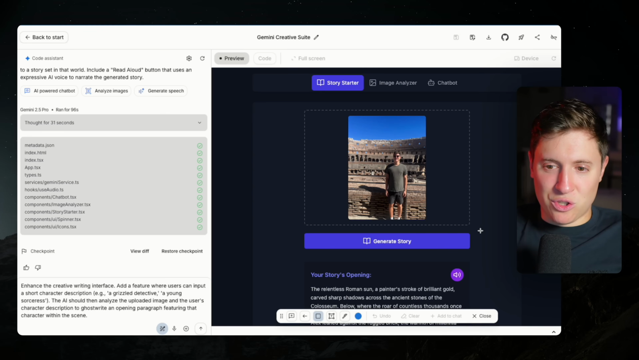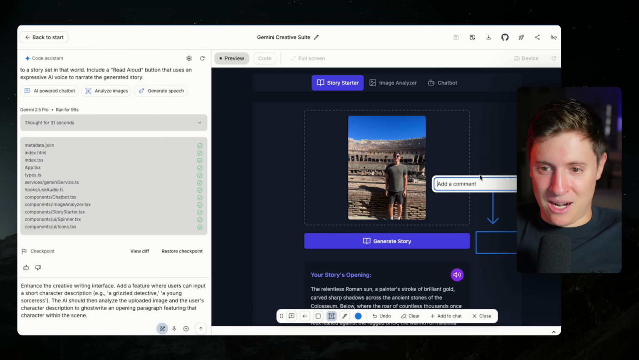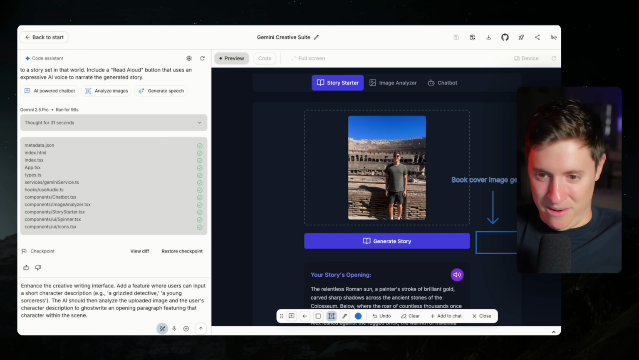So let's do this. I'm going to first use the rectangle tool to show where I want this new feature. So I'm going to put it here. So this shows the AI where I want it. Then I'm going to use an arrow to point so it knows where I'm talking about. And then I'm going to use the text button and hit text here and say book cover image generator button. And I'm going to hit check. So I put the text here, book cover image generator button, and it shows an arrow pointing to where I want it.